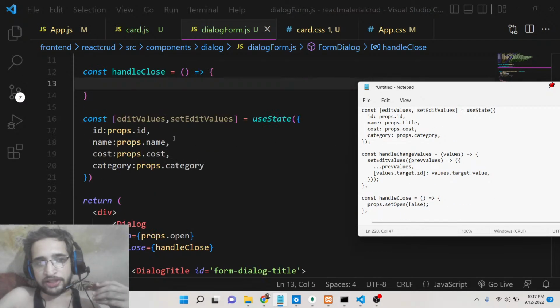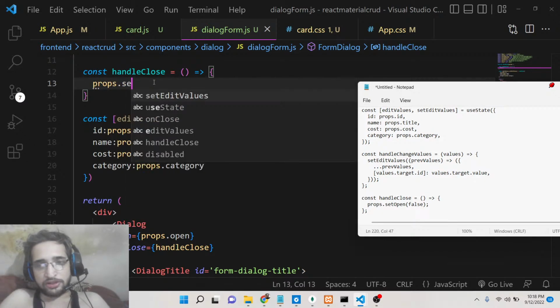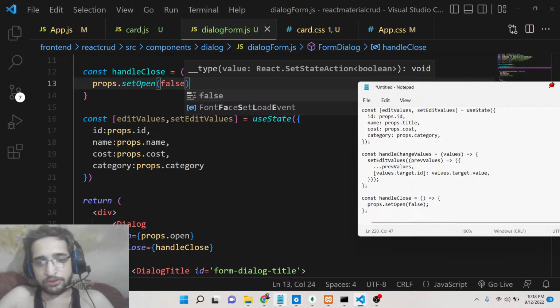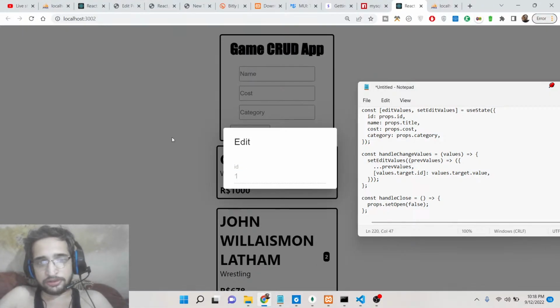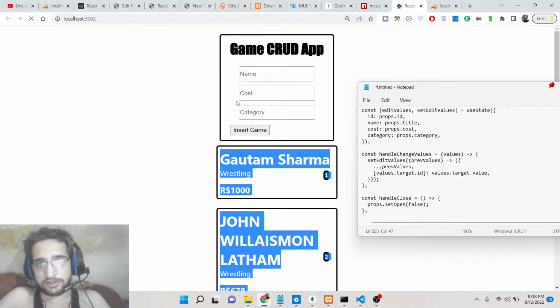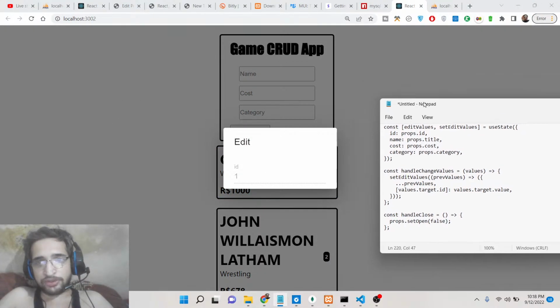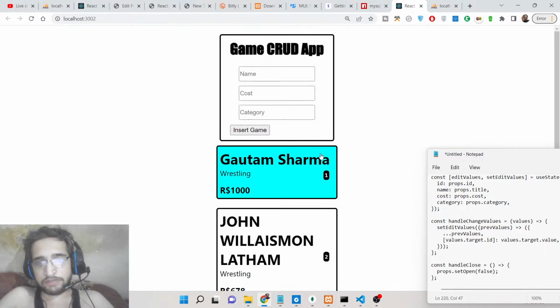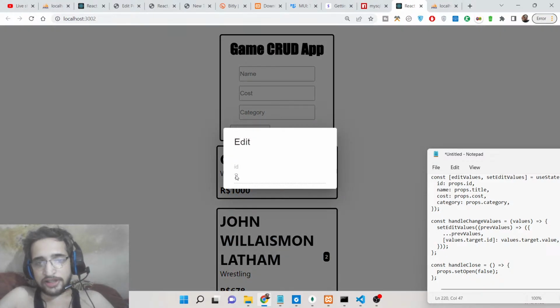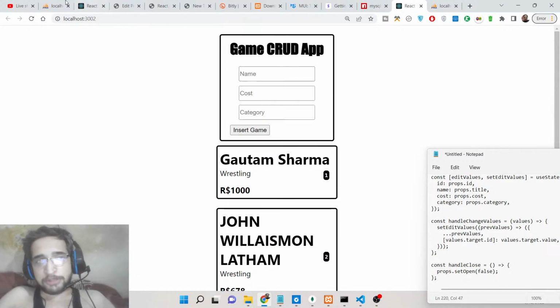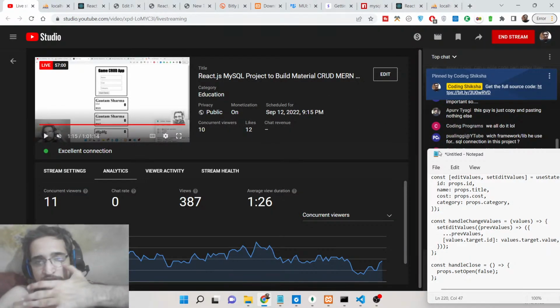So what we will simply say inside this function, it's a one-liner function. We will say props.setOpen to false. So basically whenever you close it, it will be closed. So now you can see that. If you click outside this window, it will be closed. So here the ID will be 2, here the ID will be 3, and here the ID will be 4. So this is a primary key of the table, guys. That's why we have disabled it.